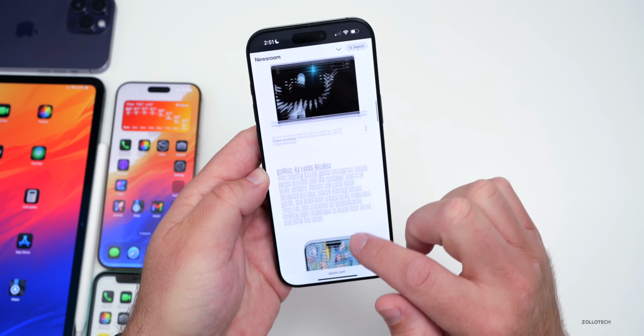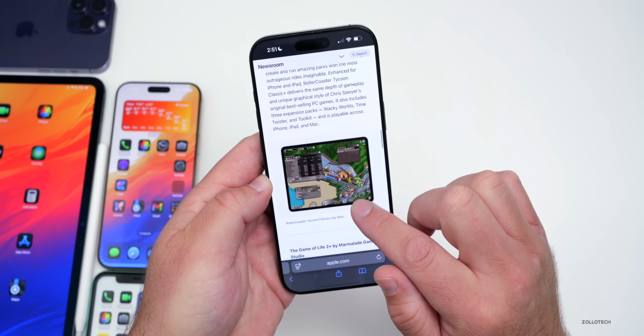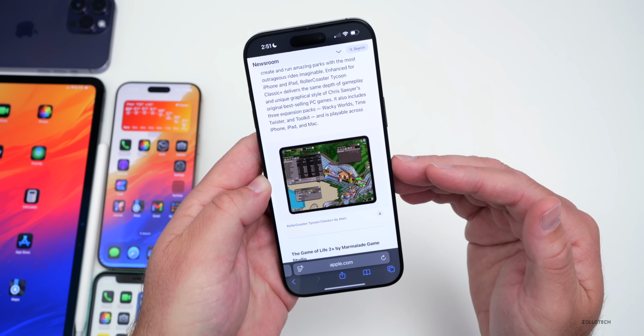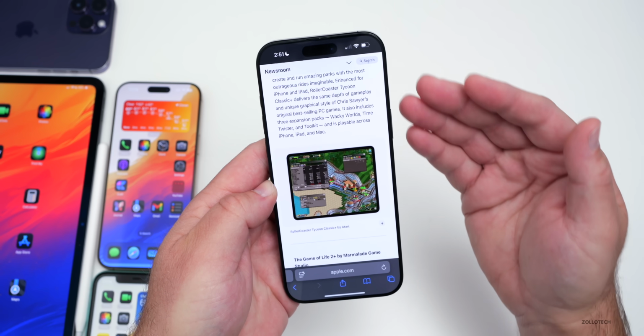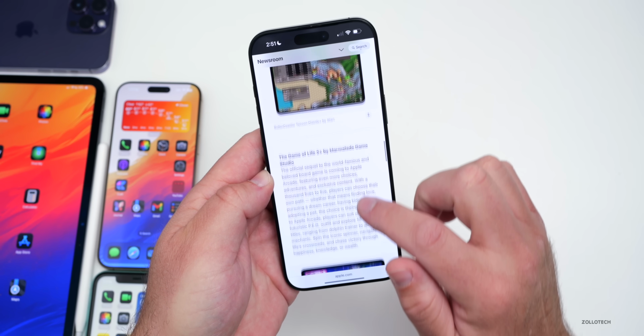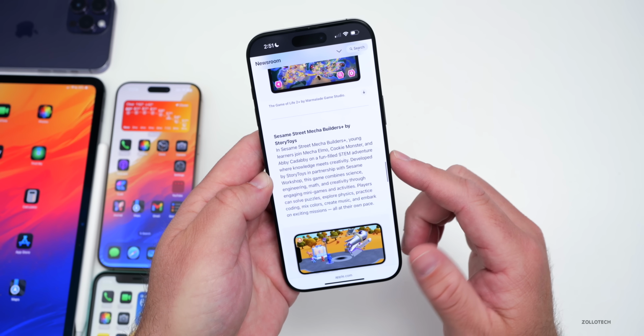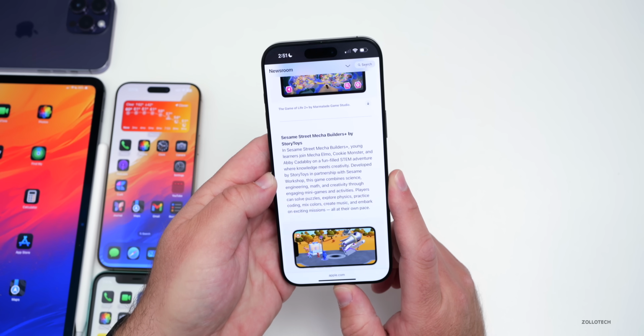And if we scroll down, there's quite a few others, and the one I'm most excited for is Roller Coaster Tycoon Classic Plus. So these are all sort of releasing soon, along with the Game of Life 2 Plus and some others. So I'll link this in the description below, and they announced it last week.